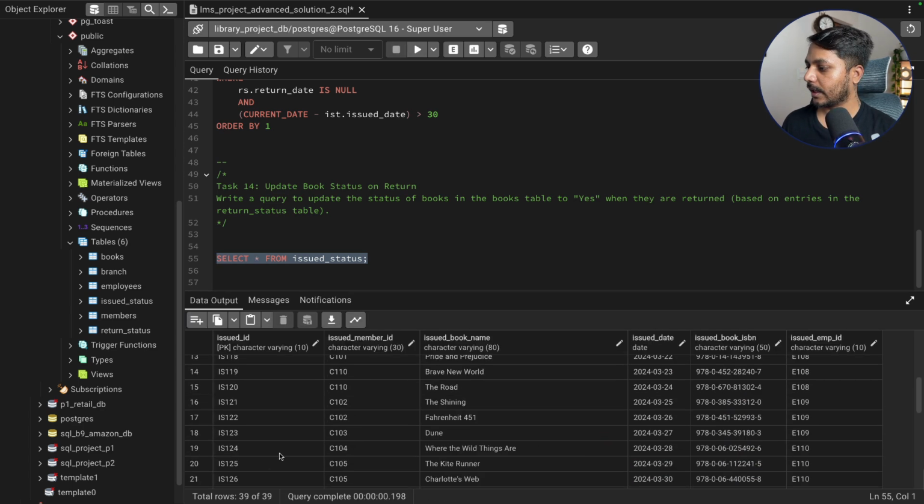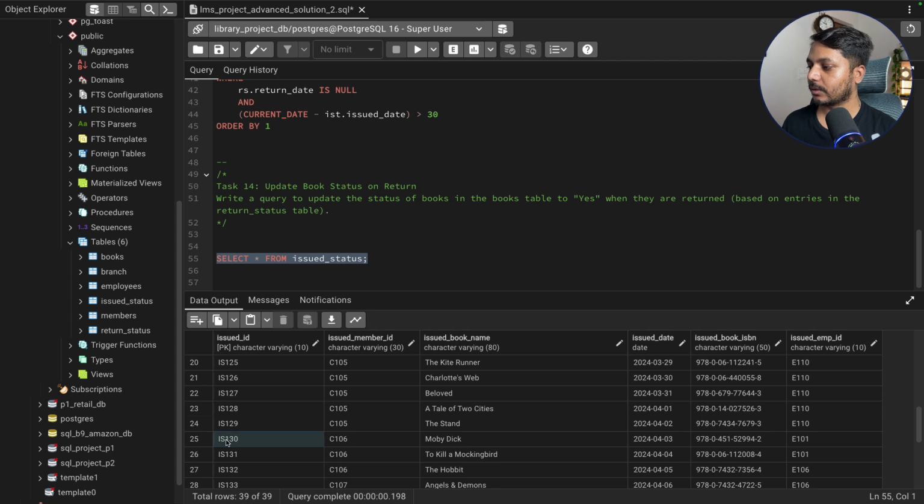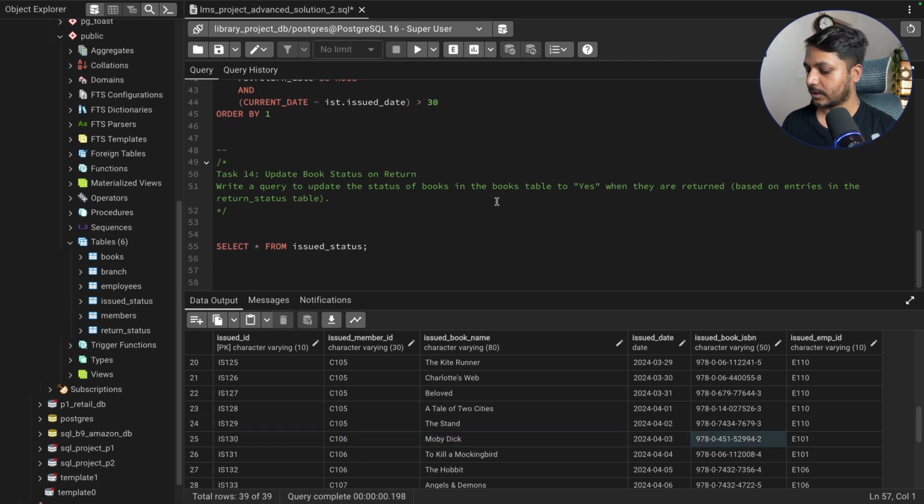So we have issued ID. Let's say I want to consider an issued ID which is called IS130. Now first of all we need to check if this book is set as, let's say, available. So first of all I will take this ISBN from here, which is 978, and I will check in the book table. So I would say select everything from books table, and let's see the data in the book table. I will just copy this ISBN.